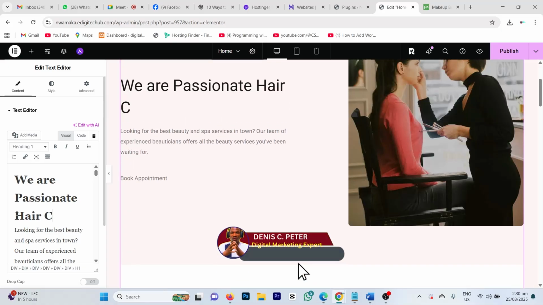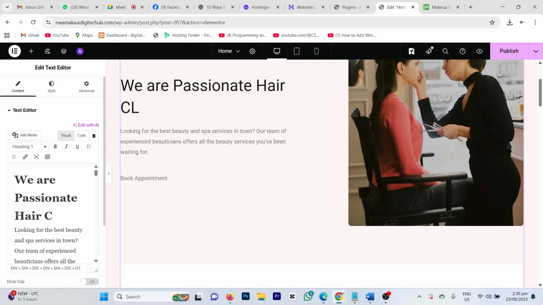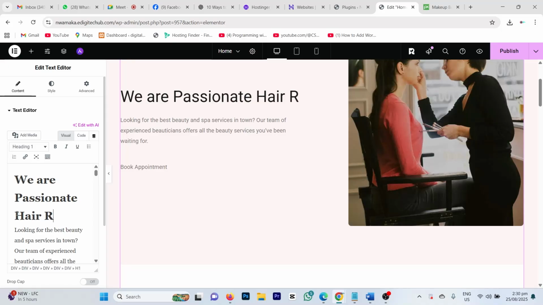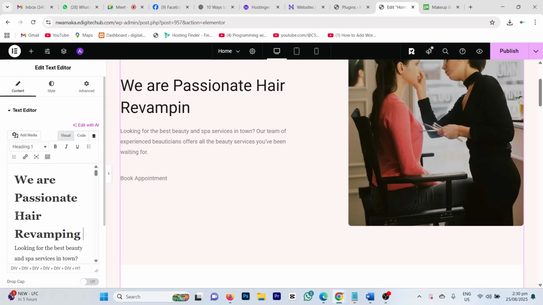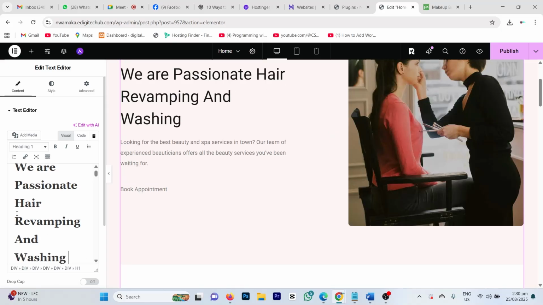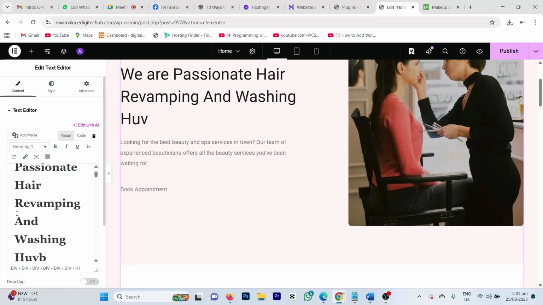Hair cleaner and revamping. Will you like this? But this always used for digital stuff. Yes. What about this? It's just anything. Yes.